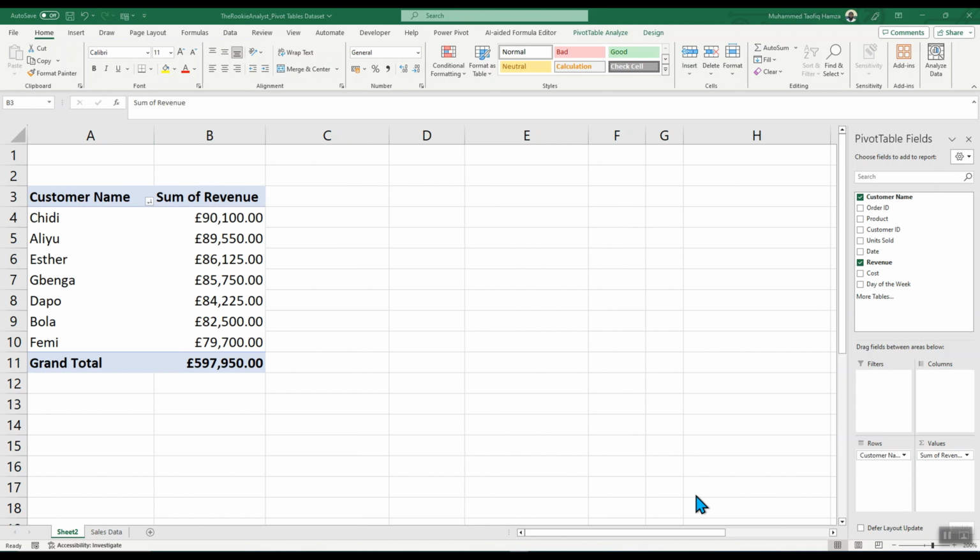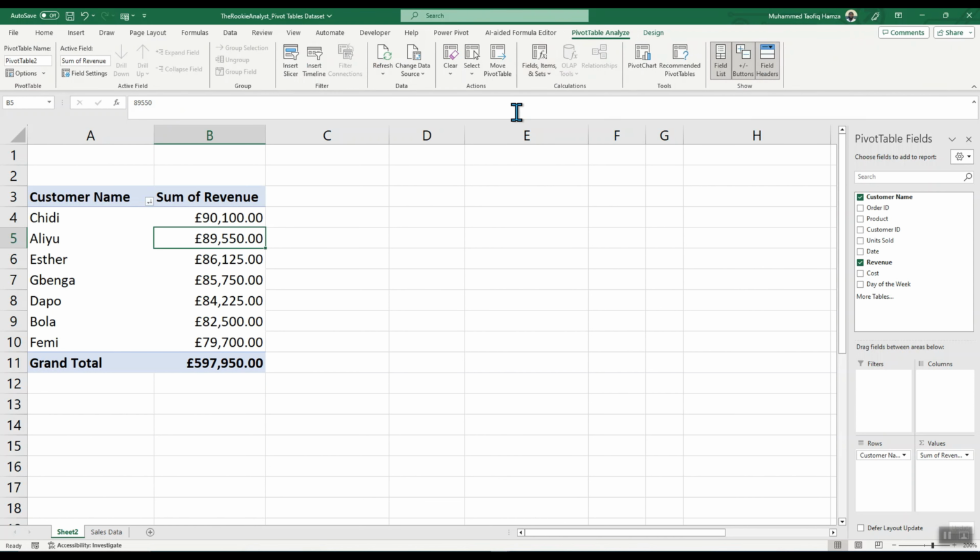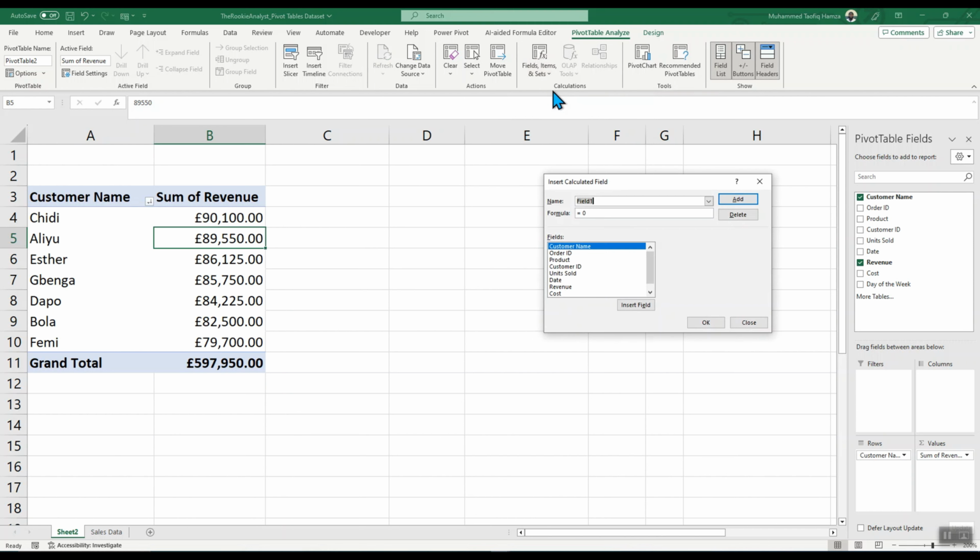We can simply do this by adding a calculated field in our pivot tables. And how do we do that? All you need to do is to ensure that your mouse is in the pivot table itself. You come to PivotTable Analyze, and you come over to Fields. Once you come to Fields here, you select this drop down icon, and then you're going to select Calculated Field. And once you click on Calculated Field, you're going to insert a formula to calculate your profit, which is going to be your revenue minus the cost.